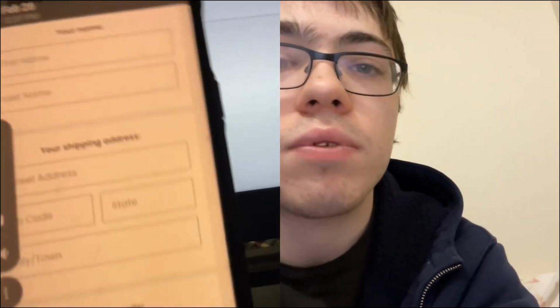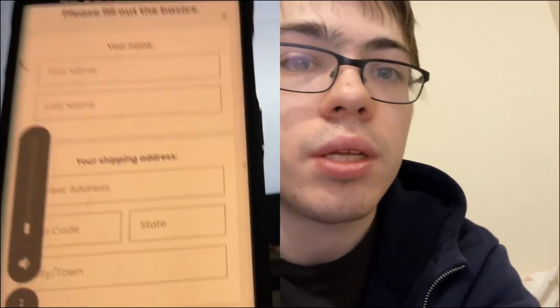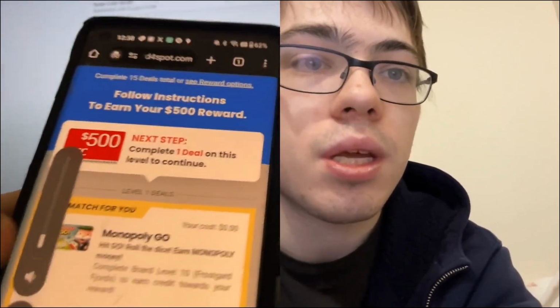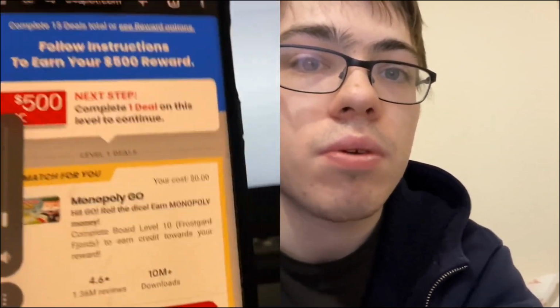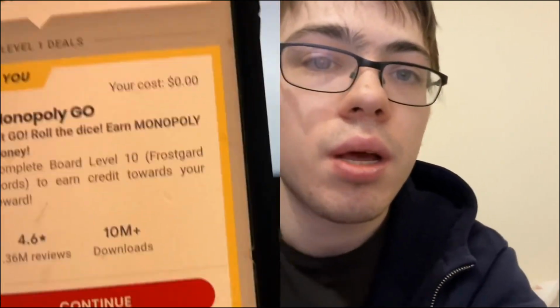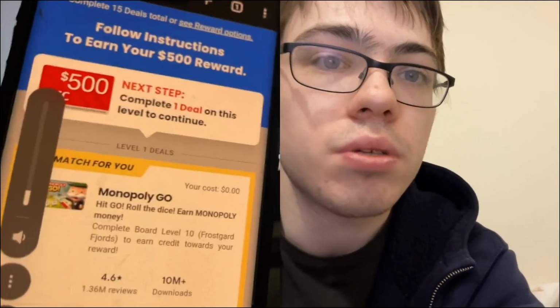Now the first thing you have to do after entering your email is fill out this. It's very easy, guys. Make sure you do it. It's like your name and address. They're not sending you anything physical, so it's fine. And then the deals thing, you can see it says complete one deal to continue. You'll probably see a page like this as well, and this is okay, guys, don't get scared, but you can see it says $0 cost, Monopoly Go, complete board level 10. So make sure you do that, guys.